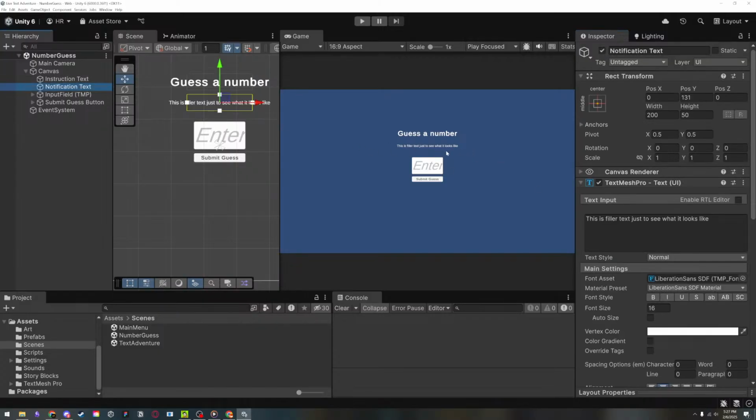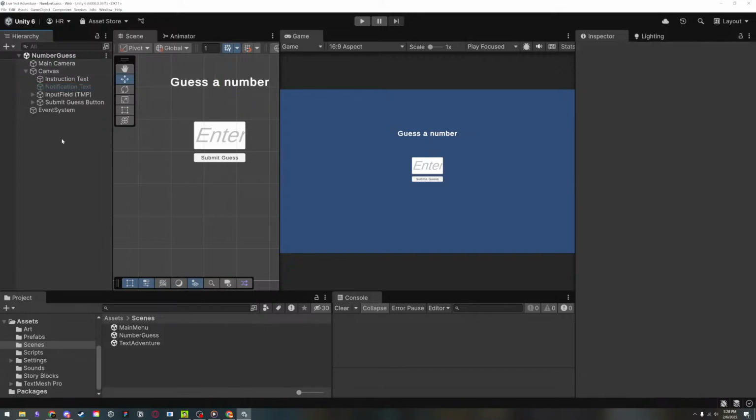We don't want this filler text to be there all the time. So we want the ability to turn this off and on, depending on whether the user takes a guess or not. So when they first initially come into the game, this should not be visible. But then when they take a guess, then it should be visible. So we're going to click this little checkbox, and that's basically going to turn it off, but it doesn't delete it. It just turns it off, just like that. And now it's no longer visible, but we still do see the notification text grayed out over here in the hierarchy panel, which is great. This is all fantastic.